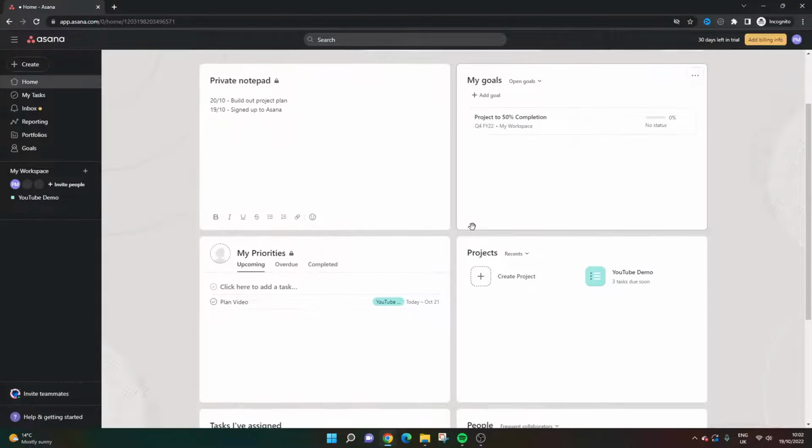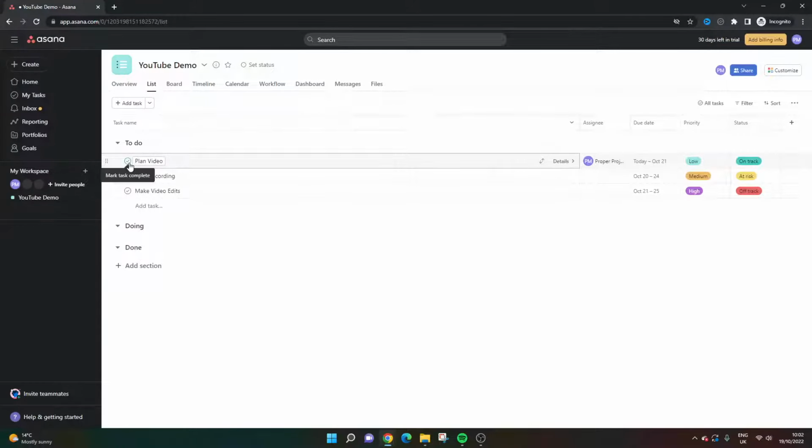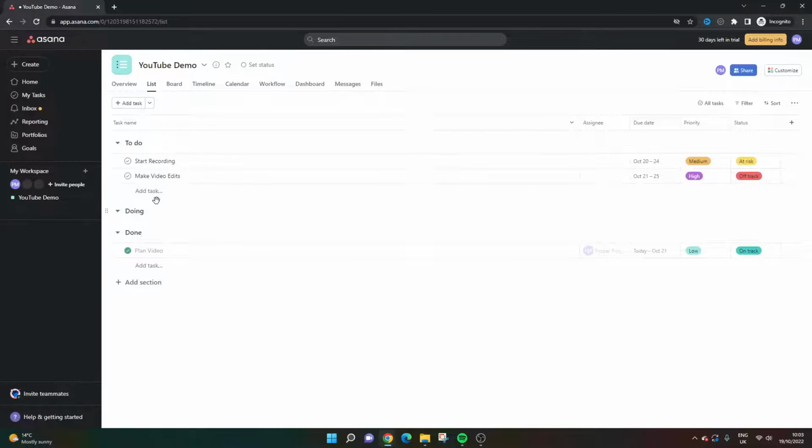So let's delve into a project, because this is one of the core aspects of Asana. As you'll probably remember, I did 3 different sections of to do, doing, and done. Let's say that the video was planned. It has been planned. So we're going to check that, because we want to mark it as complete. As you'll see here, it's gone green, and we can change the status. Let's leave it there. And we can drag this down to the done section. So let's say start recording.